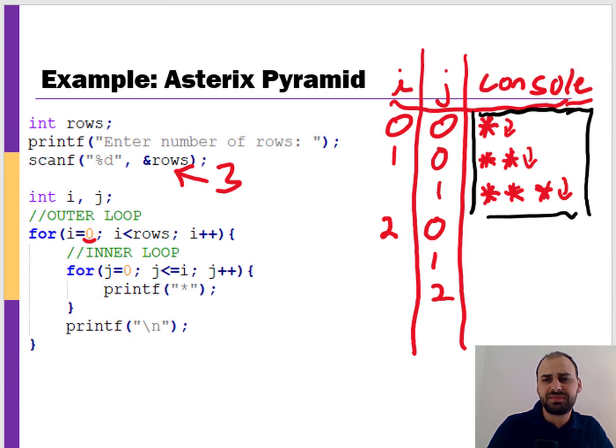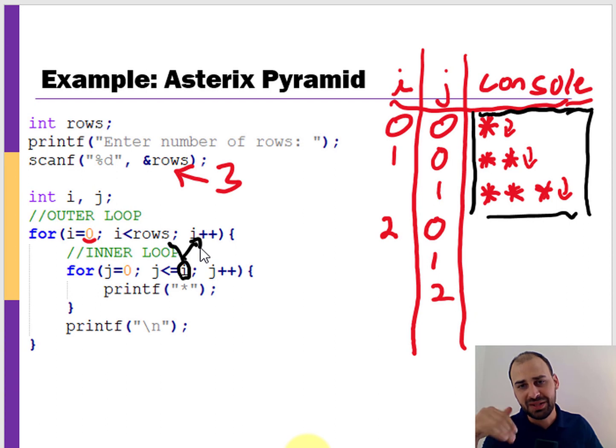All right, so the key thing, and this one's a little bit different than the previous example, is that the inner loop is dependent on the value that changes from the outer loop, effectively causing the inner loop to iterate one more time every time it goes through. So first time through, it only iterates once, then twice, then 3 times. That allows us to print 1 asterisk, then 2 asterisks, and then 3.